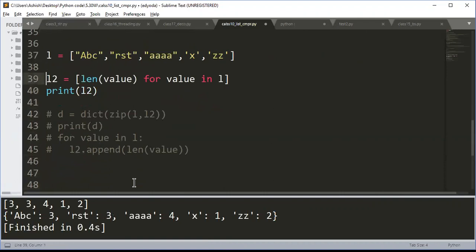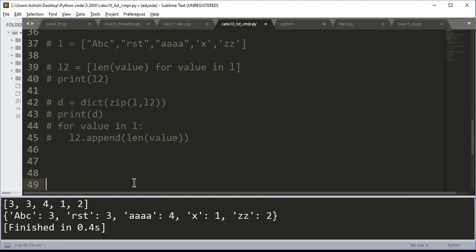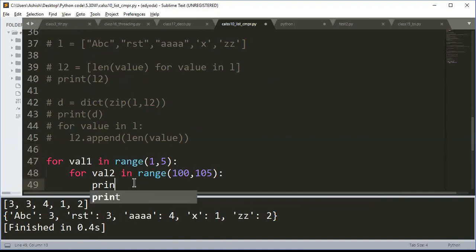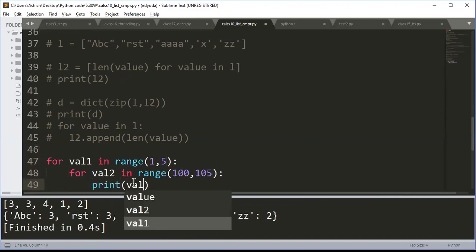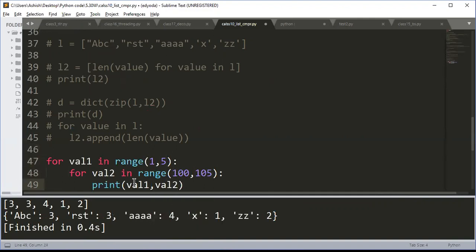I can write a nested for loop using comprehension also. Okay, so how does a nested for loop work? Let's say for val1 in range 1 to 5, and for val2 in range of 100 to 105, and print just val1 comma val2.